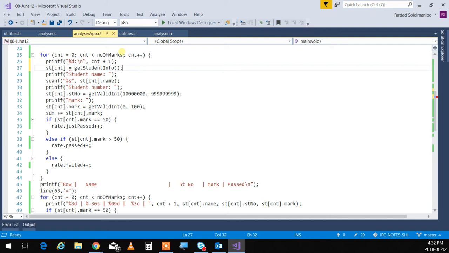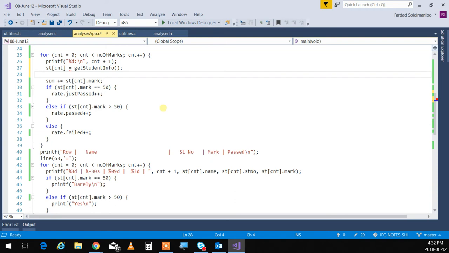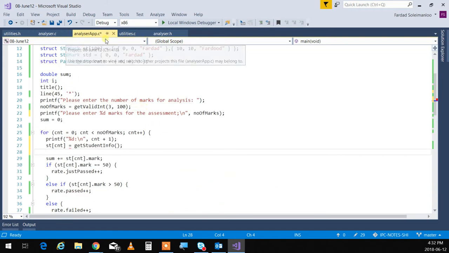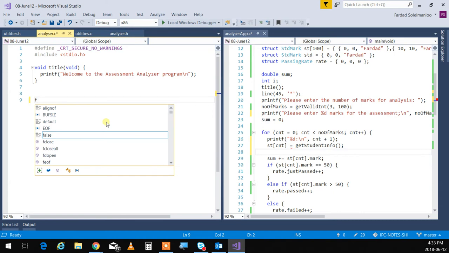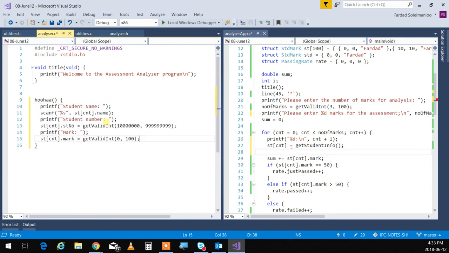So let's do that. Instead of doing these lines, I can just do that. How do I do it? Let's go to the header file. Let me split the screen. So let's go to the analyzer.c. I don't know what the function is going to be, so I'm going to say hoo-ha. Okay. I copy and pasted those. See, I don't want to lose it.